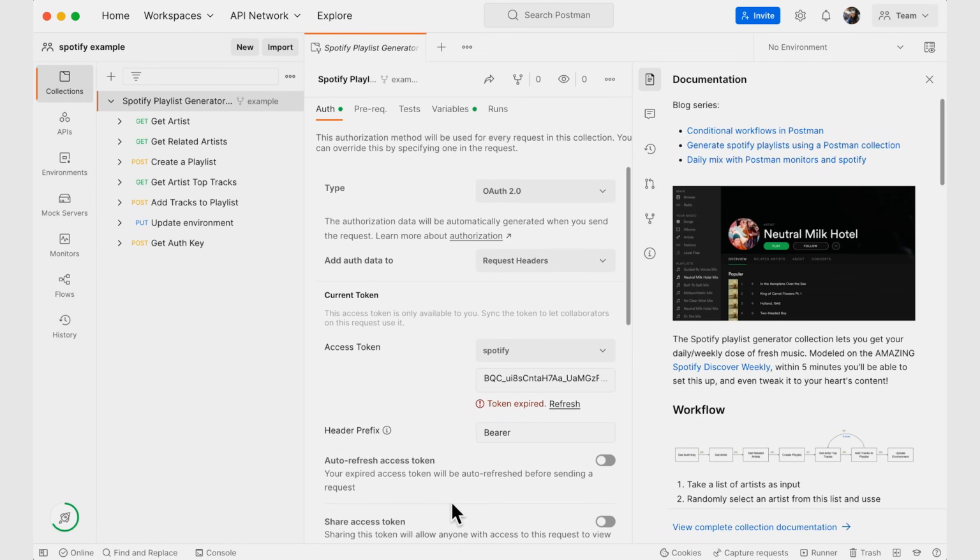So if I go to the top, I can see that I have a current token. Again, I just created a token called Spotify, and here it is. And it's expired. OAuth tokens are short-lived and they only live for a certain amount of time before they expire. So I can automatically see that it's expired.